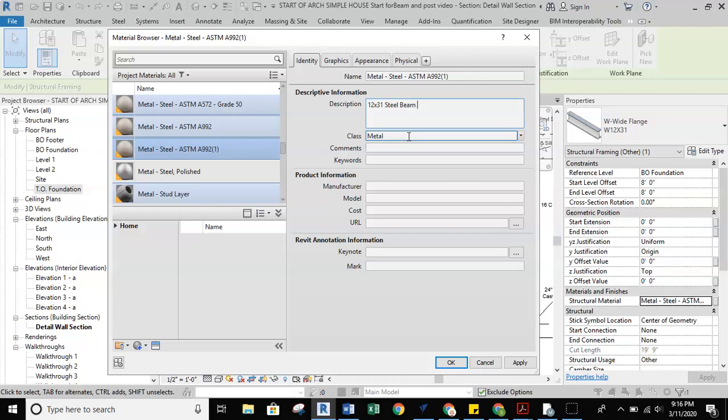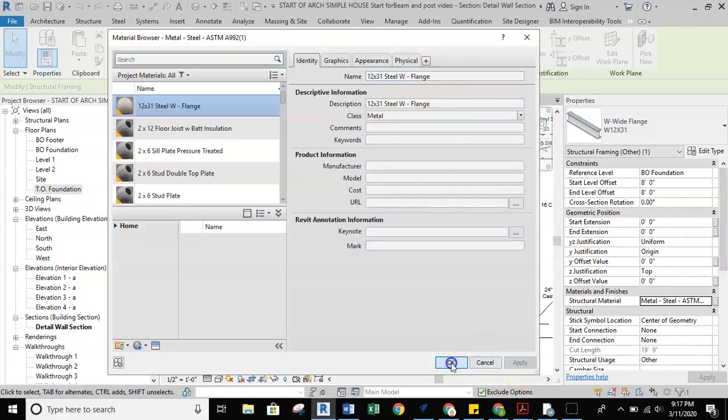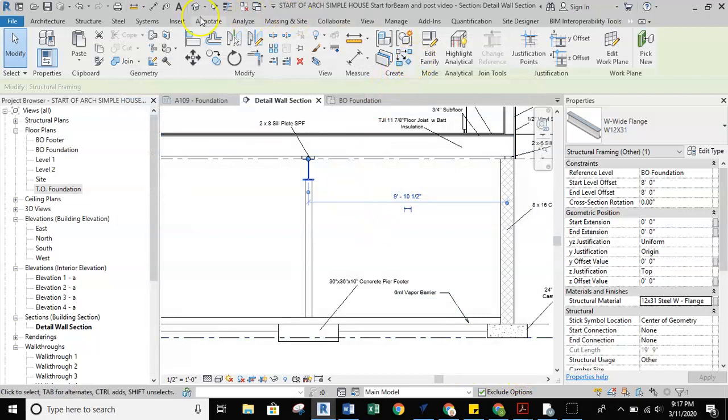And instead of pulling this material from here, we'll call this an 831 steel beam. And I think this is a W flange. So we'll just call it steel W 831 steel flange. All right. And then we'll highlight this and we'll paste it up here. Hit apply, hit OK. Now we wanted to go in and tag that.